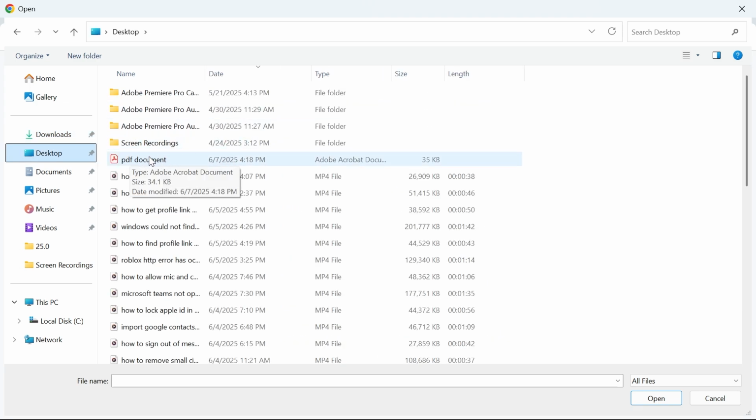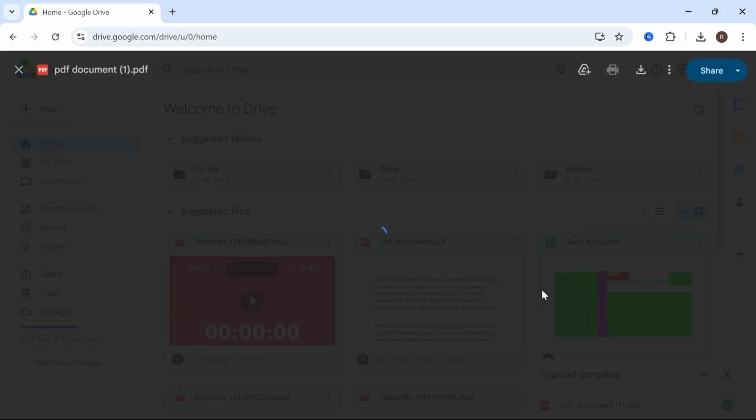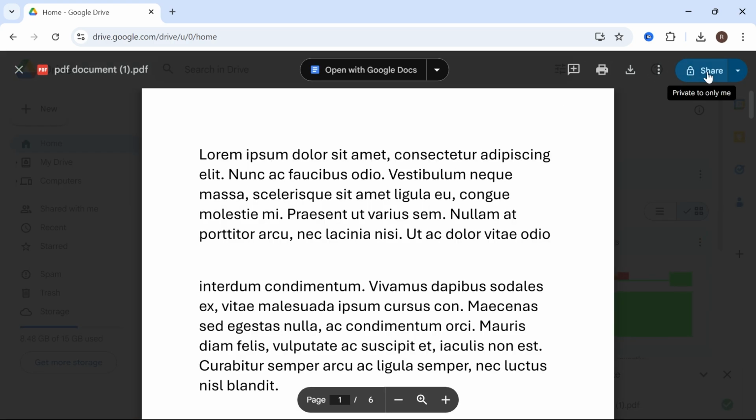So I'm going to double click on this file here. And once it's finished uploading, you'll be able to see Upload Complete in the bottom right hand side. Now just click on your PDF document. We can then click on the Share button in the top right hand side.